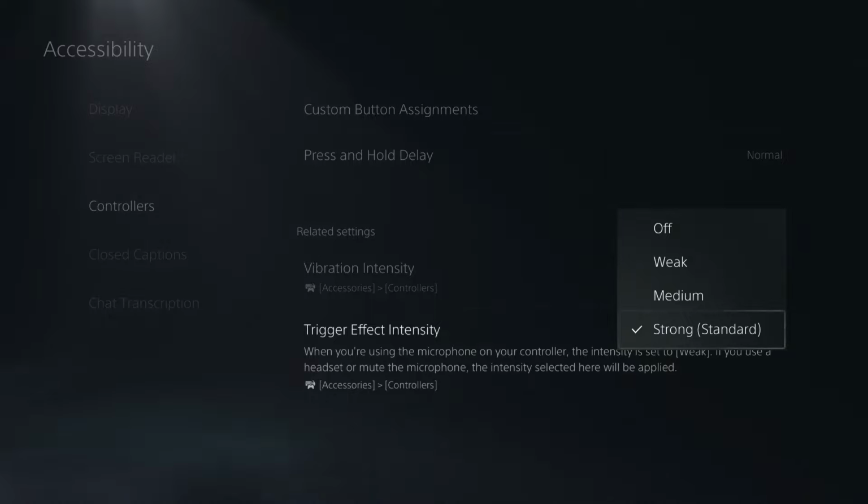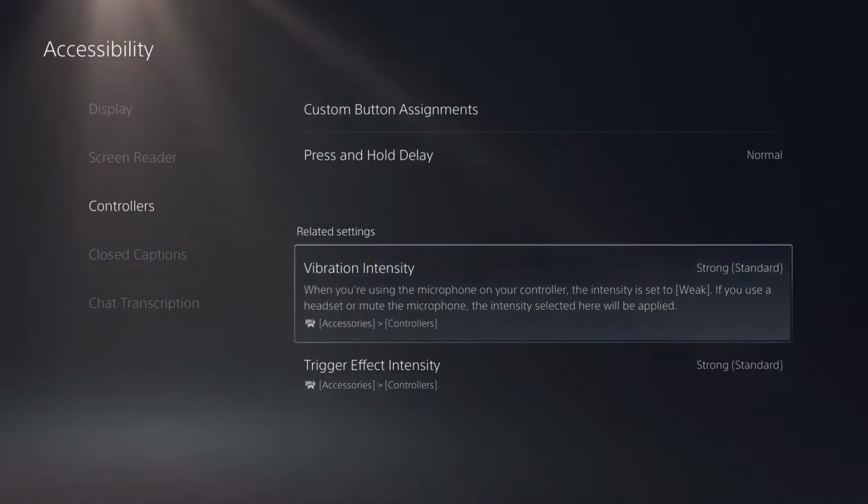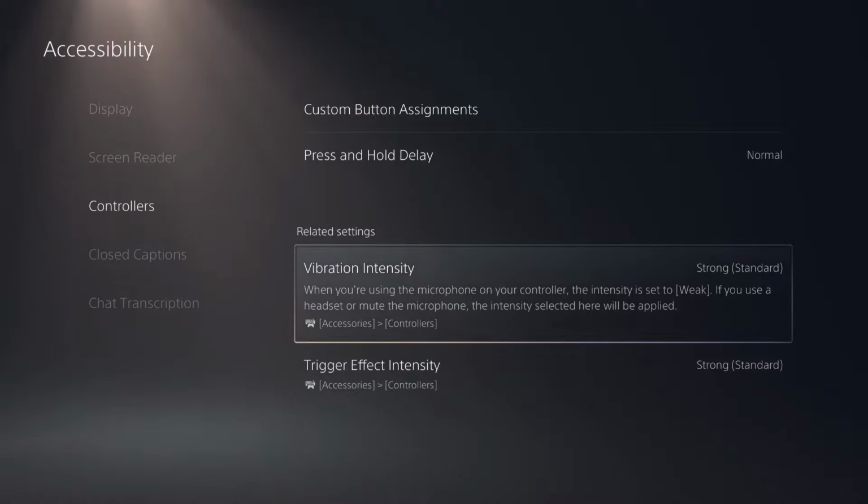Same thing with trigger effect intensity, which is basically when you're shooting, so the trigger locks in. If you want to turn that off, you can turn that off. I leave it as standard. This will also probably help with your battery life. Obviously the haptic motors consume quite a decent amount of battery. It's not that bad, but if you really want long time on your controller, this is one way of increasing the battery life.